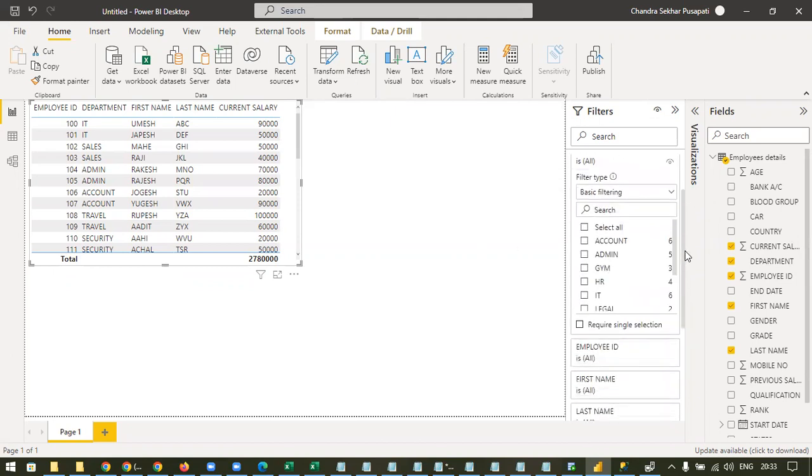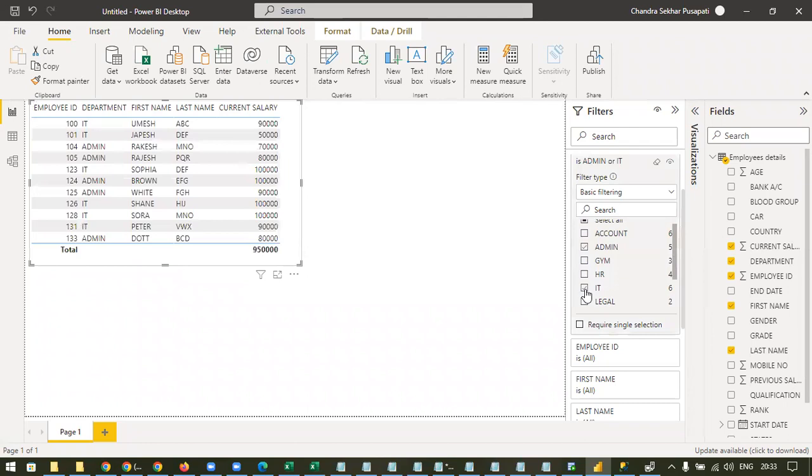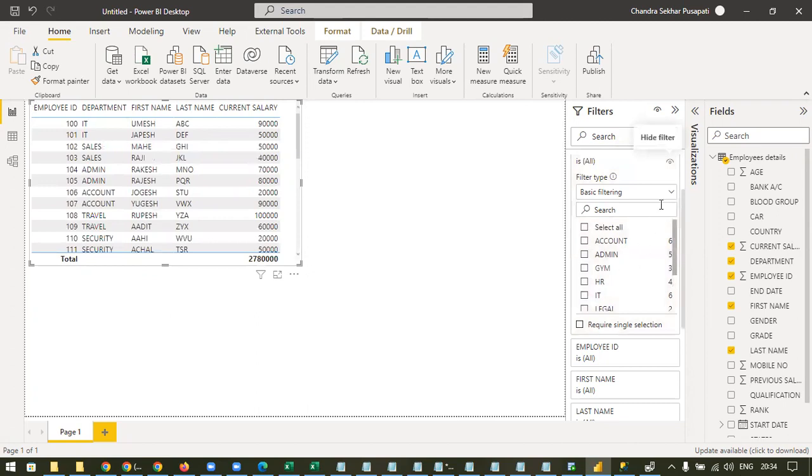If you look at department filters, as I explained yesterday, if you select the values here, department values, then only the data related to the selected departments will appear in the report. Clear filter. This is basic filtering. There is a drop down beside the basic filtering. If you open that, there are types again: basic filtering, advanced filtering, and top N filtering.